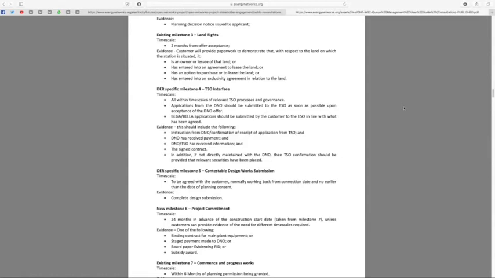So each milestone has a time scale, so that's 2 months from offer acceptance. And then the evidence, the customer will provide paperwork to demonstrate that, and this is land rights, so that the owner or lessee of the land, now these are all ORs, which is worth noting, they've entered into agreement to lease the land, they have an option to purchase or lease the land, or they've entered into some exclusivity agreement in relation to that land. So basically, in terms of land rights, the evidence for that is that the project is capable of proceeding because you've got the right to do the work on that land, be it you own it or you lease it. Hopefully that answers that one.